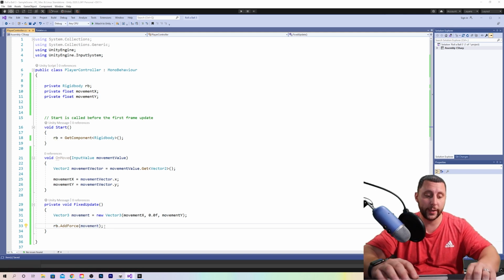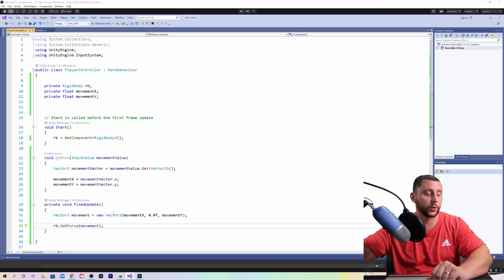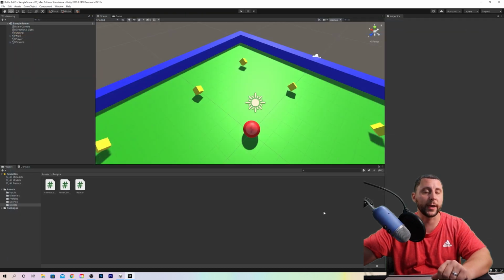So go ahead and do a Control Shift S to save your script. You'll see that all of these lines are green, which means that there are no errors, and we can then close our script and return back to the Unity editor.